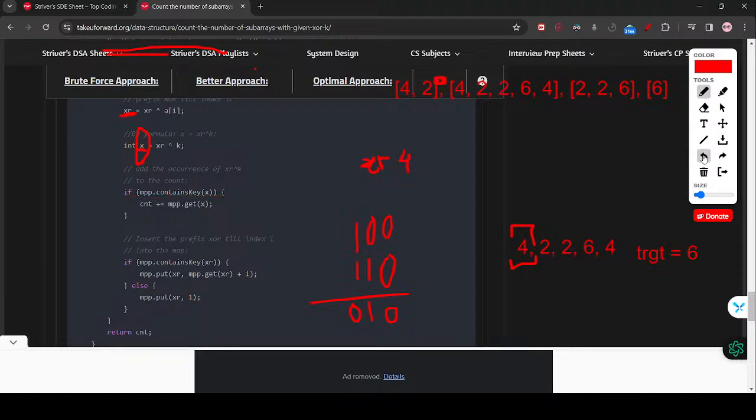Okay. Now we will check if the map contains this. Since it doesn't contain, where should I write the map? This is our map, where the current XR is 4, which holds at position 0.